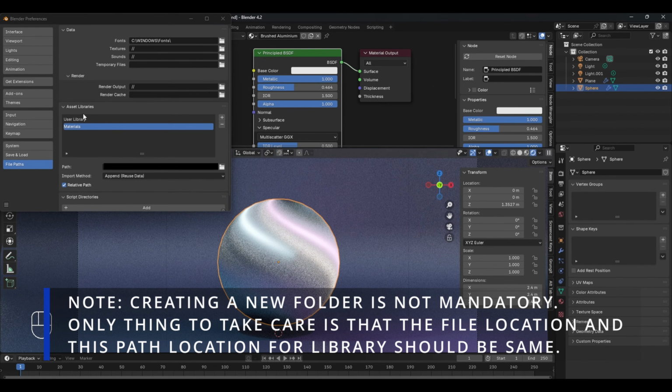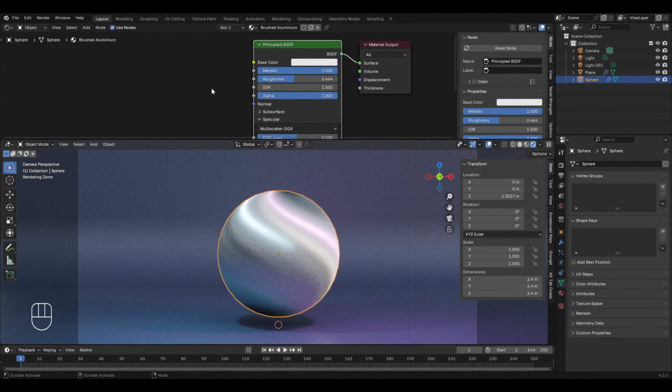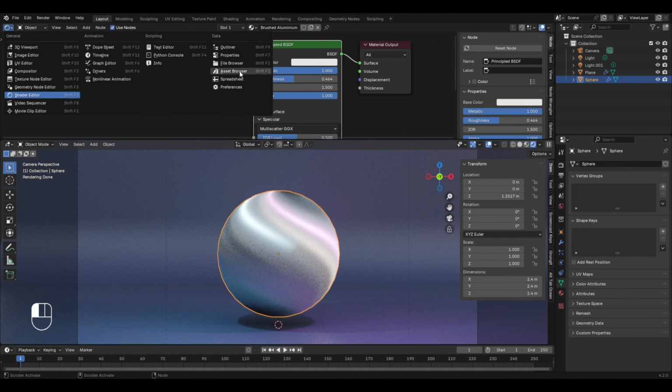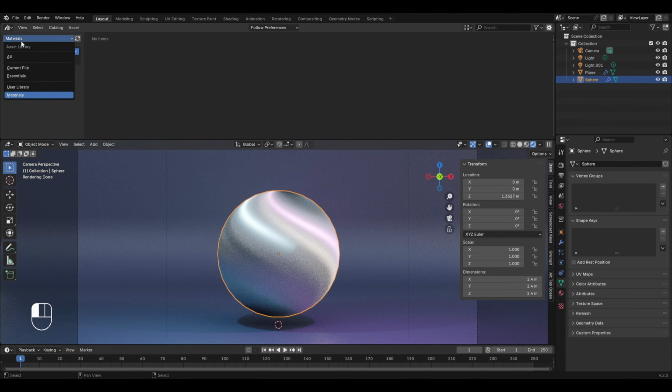Now in this asset libraries option, we are having this material library that we just created. So now I'll close this window, and now to view the material library, click on this icon, and from here, select the asset browser. Now click here, and in all these categories, we are having the materials, which is basically the material library that we have created. But right now, it's empty because we need to save the material that we created in this library.